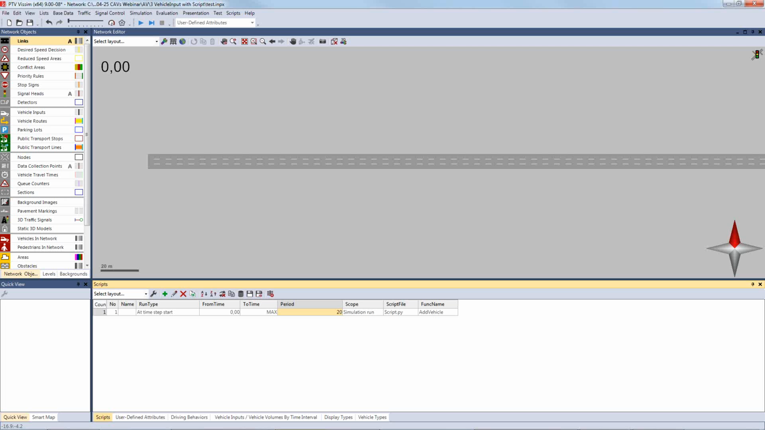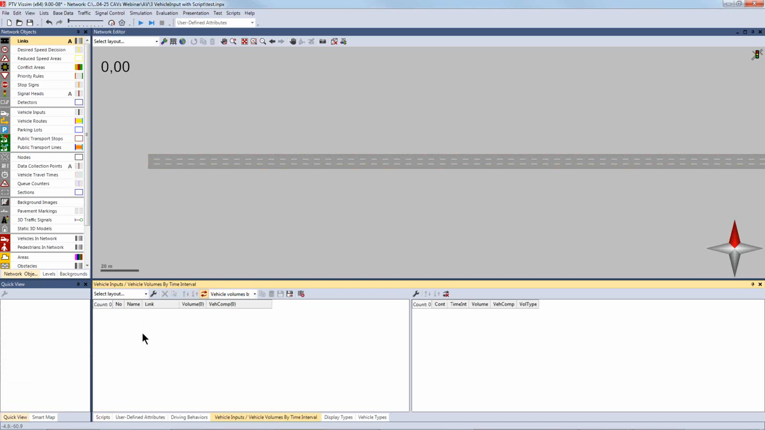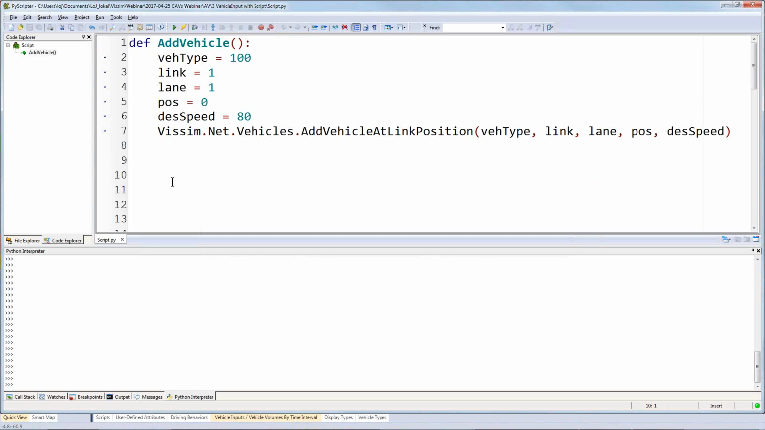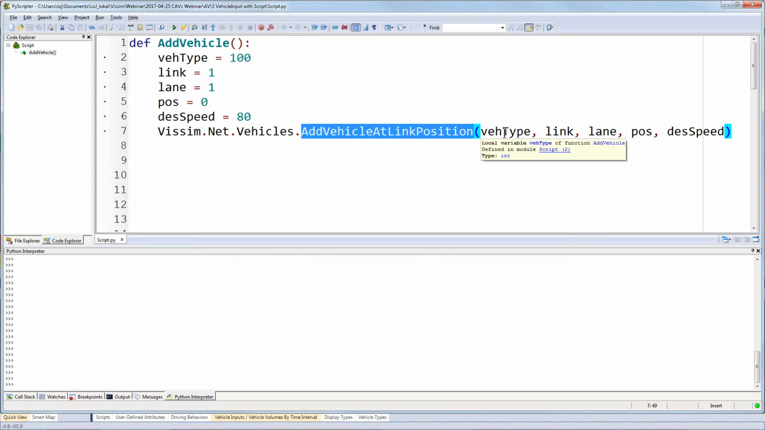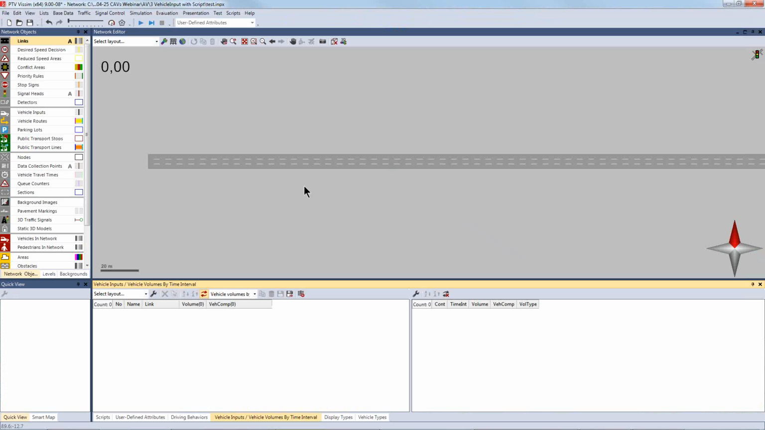So here's a very simple network. It's just one link with 3 lanes, and there is no vehicle input. In here, we're generating the vehicle input, making use of a script, and I'll show you the script now. This is a simple function, add vehicle at link position. It defines the vehicle type, a link number, a lane number, a position, and a desired speed. So they are going with 80 kilometers per hour in this example.